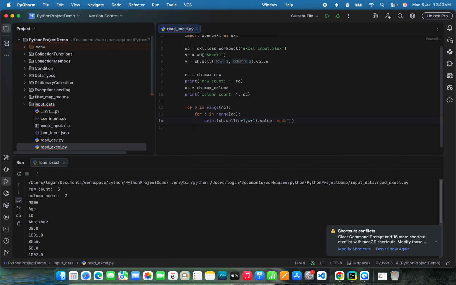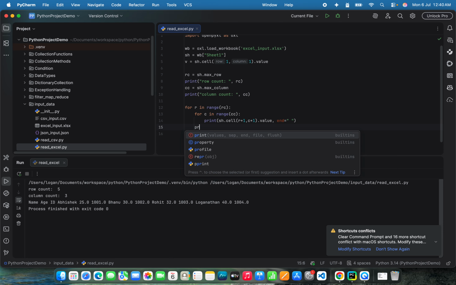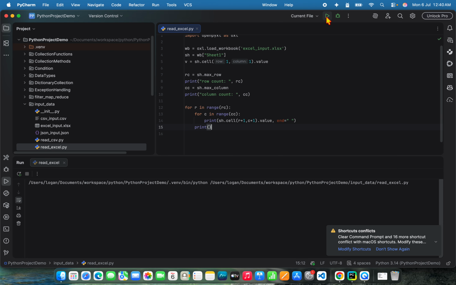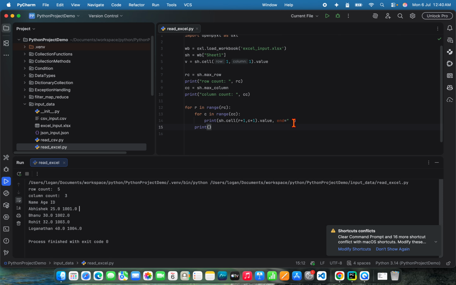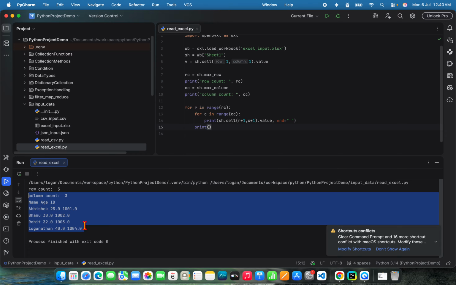End is equal to, this. Name, age, ID. Okay, then I'll do a simple print, so that it will print in an Excel way. Yeah, see: Abhishek 25, 100, 1001, Bhanu 30, 1002, Rohit 32, 1003, Loganathan 40, 1004. Easy. Now we are able to traverse through the Excel file and get the data and print them.